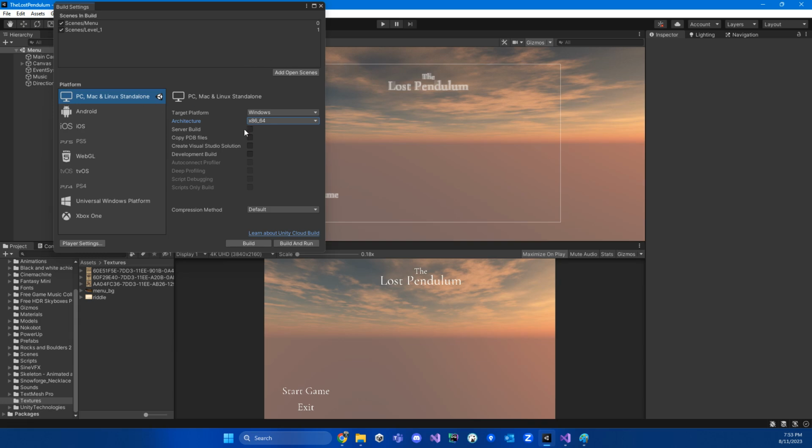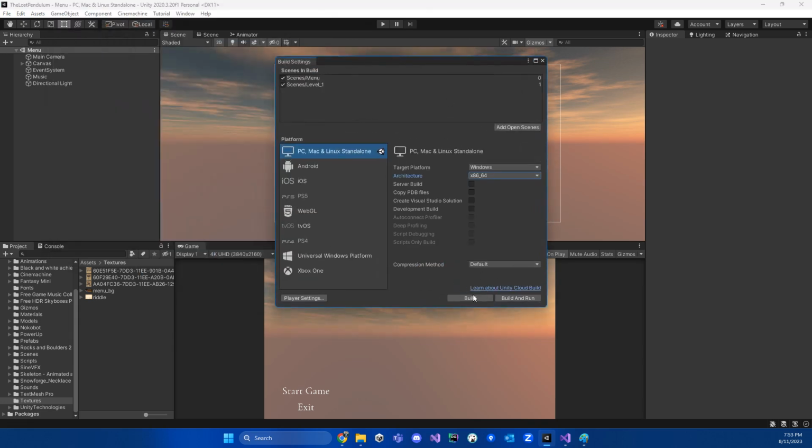But pretty much it, guys, if you want to build games, build executables from Unity, just make sure you follow these to a T and you'd be good to go.